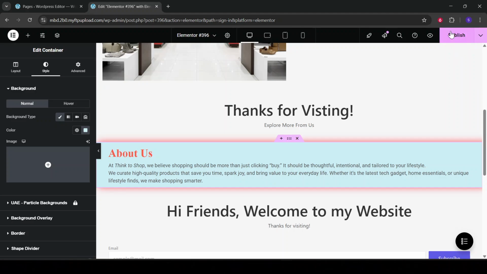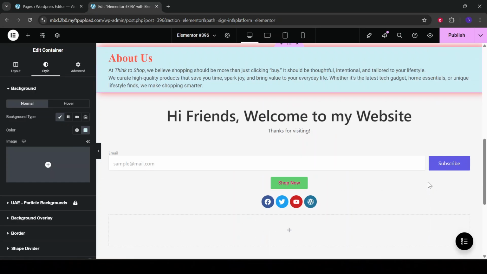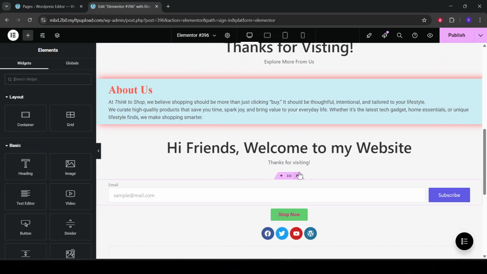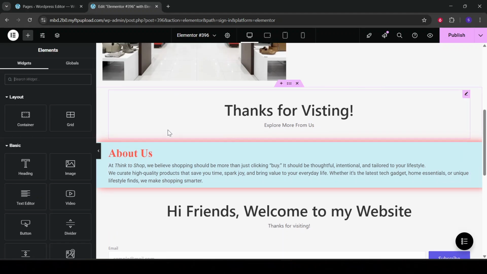And there you have it. Your background color is updated, bringing a whole new vibe to your page. If you have more sections you want to update, simply repeat the process. Feel free to experiment as much as you like until you get the look that's perfect for you.